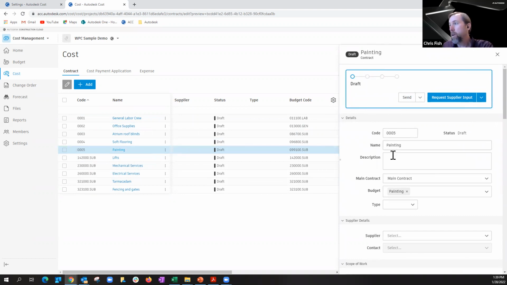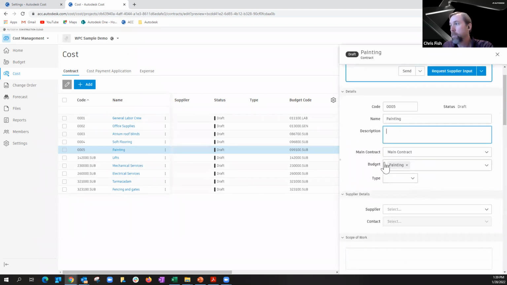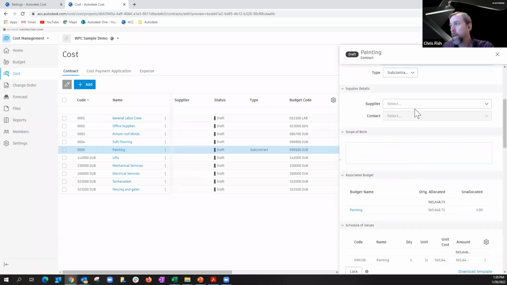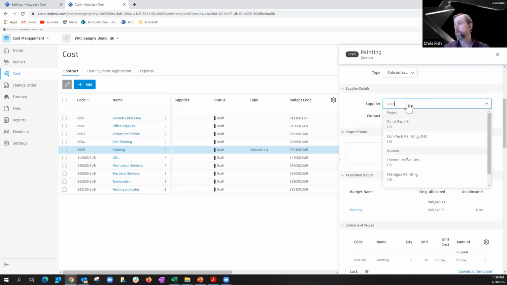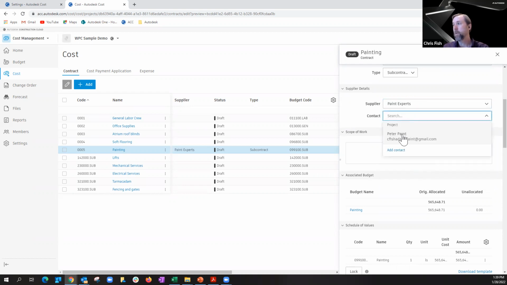And from this flyout window, we can add a description. It's already attached to our main contract via a link, bringing in budget code painting. And we can tell what kind of contract it is. In this case, we'll say it's a subcontractor. Here's where we'll pick our supplier. Who are we awarding the contract to? In this case, it'll be Paint Experts. And then we can select the contact from Paint Experts.